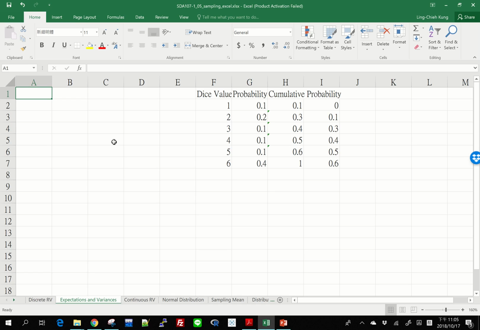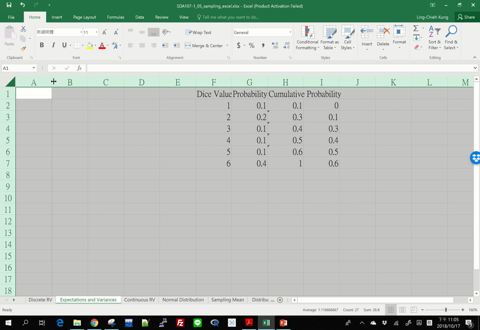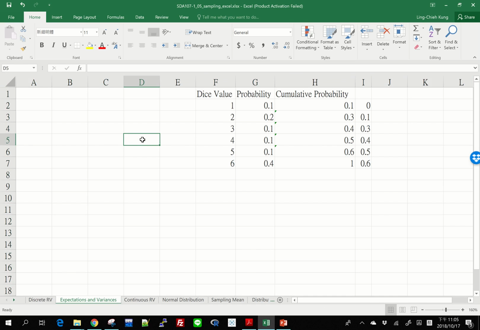Next, we're going to talk about expectations and variances. My goal for this video is that I'm going to simulate dice rolling with different probability distributions. And then I want to verify that when we are doing all those theoretical calculations with expectations and variances, they may be empirically verified or numerically verified by simulating those dice rolling. Okay, let's see how to do this.